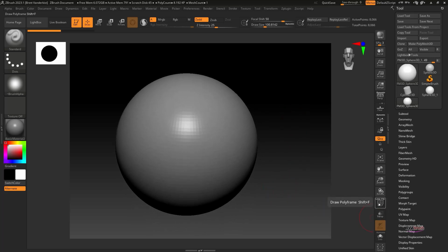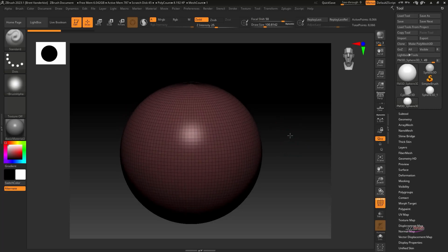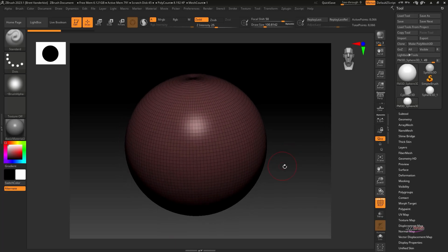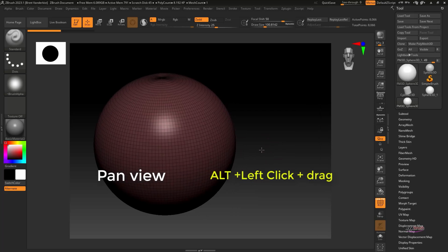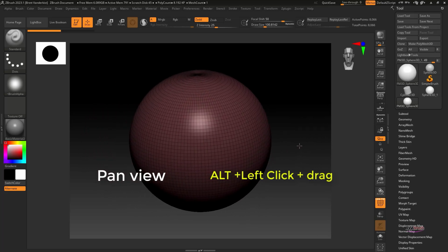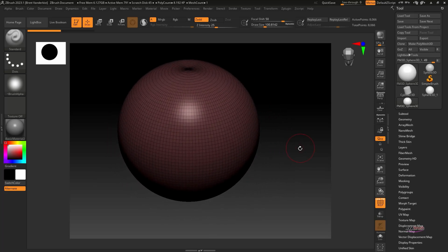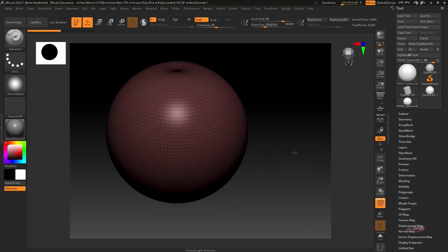Let's turn on polyframe, Shift F, so we can see the lines running along our geo here. So we can see it tumble. Now, if you want to pan, then what you would do is hold down Alt and then left click and drag. So left click and drag is a tumble. If you hold down Alt, then you get a pan.